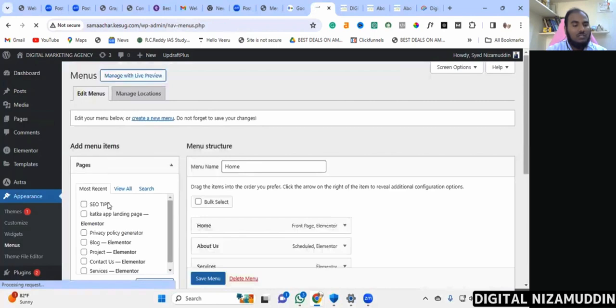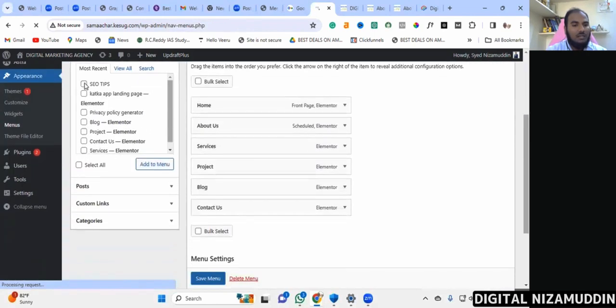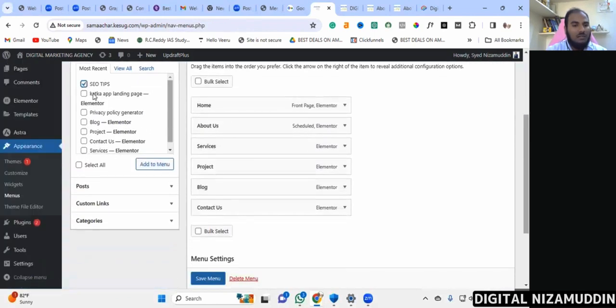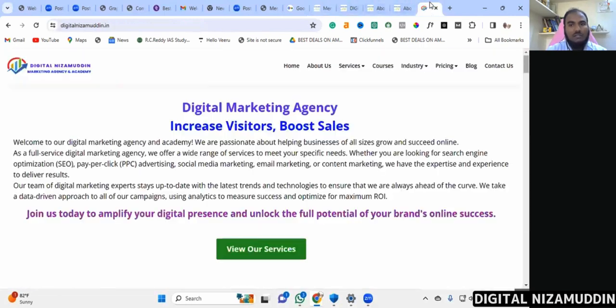Then the SEO Tips page can be added up here. Okay, now I will select this one and add it to the menu. Which menu? This menu. Whenever I click up here, automatically this page will come up here. And one thing, friends, see here, this is the order: home, about, services, courses, industry, pricing. All these pages are under this order, right?